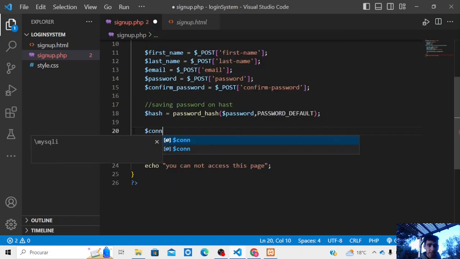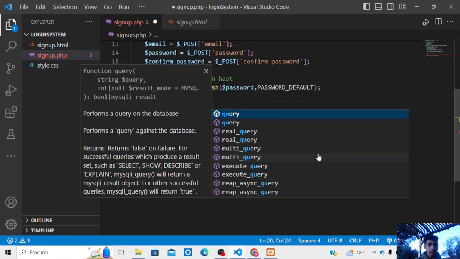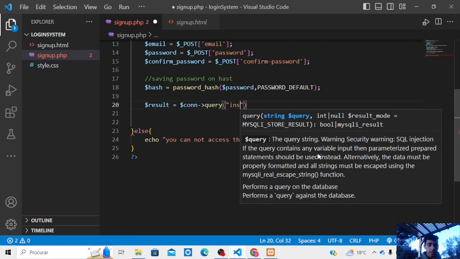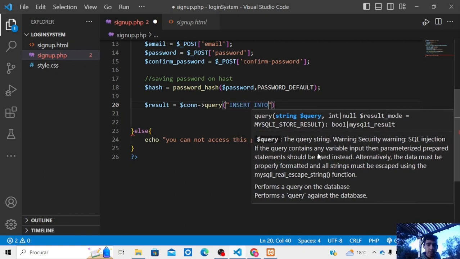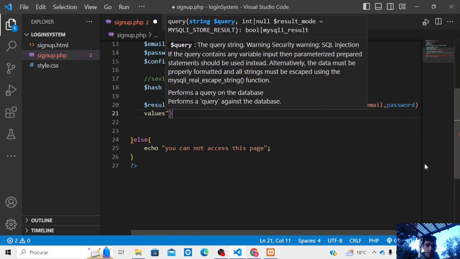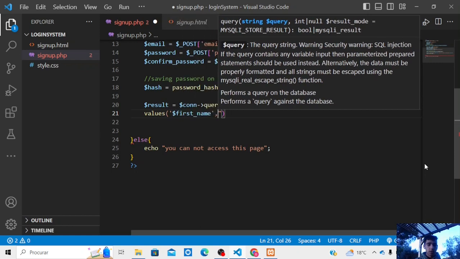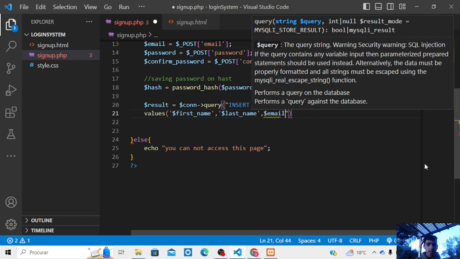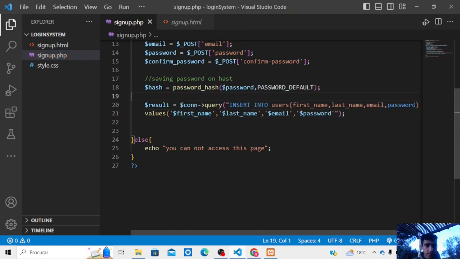Now let's save this data in our database. $result is equal to our connection to database, query, and under this query we are going to say insert into users first name, last name, email, password, and the values are $first name, $last name, $email, and then $password. That's it.